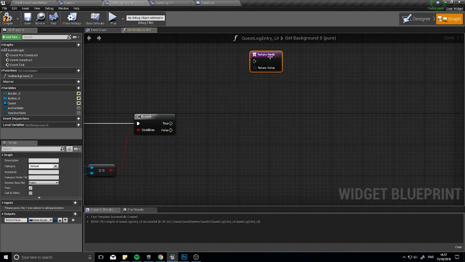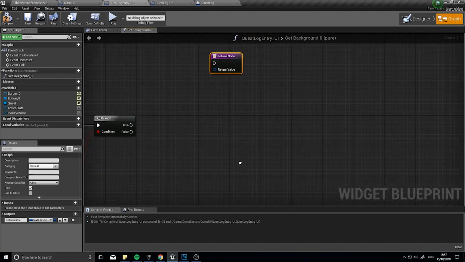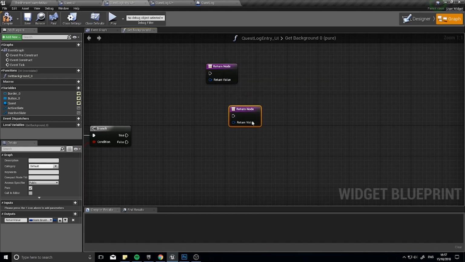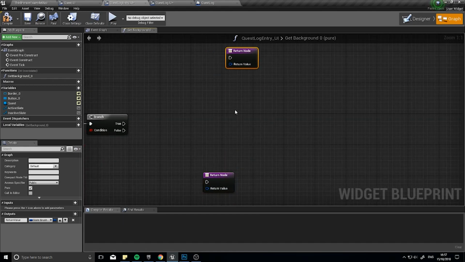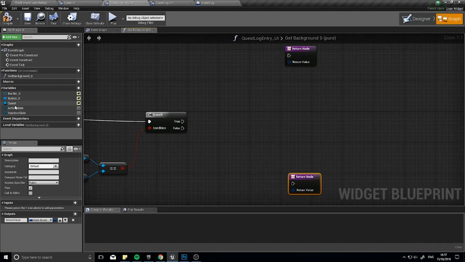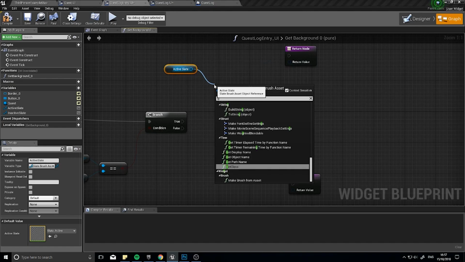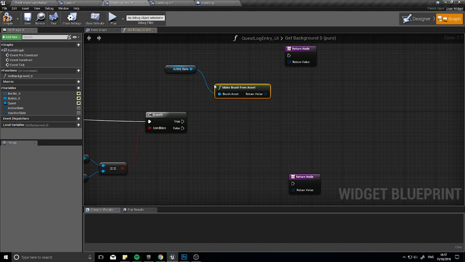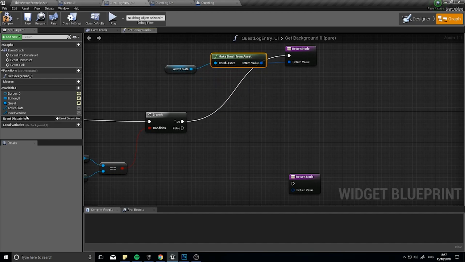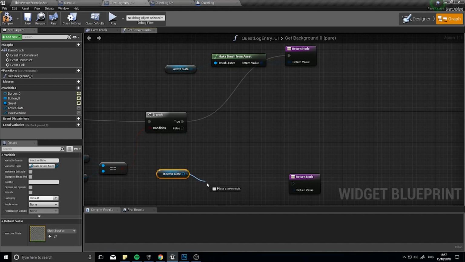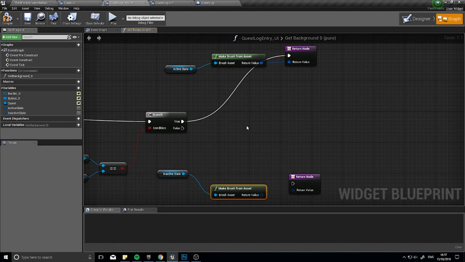If it is the same, we're going to do a different return node to a false. So we need two return nodes, so copy and paste a second return node. And from here we're going to get the active slate, and that's going to go into the true branch. To get this hooked up like so, this is just a reference, so we need to get this and make brush from asset. That goes to true, and we'll do exactly the same but for inactive. Make brush and plug it in like so.